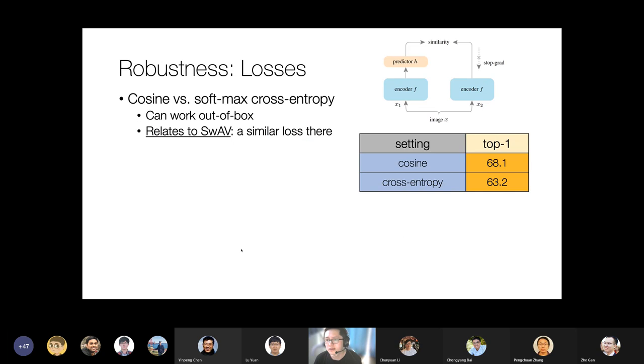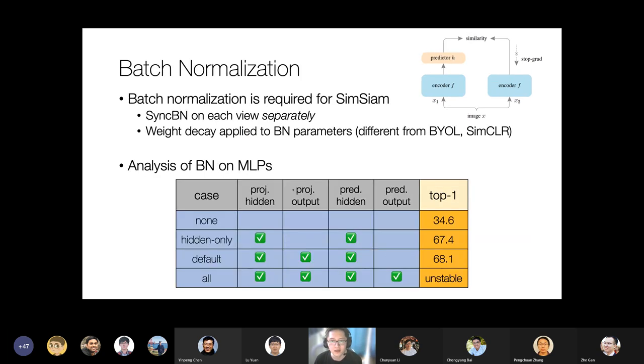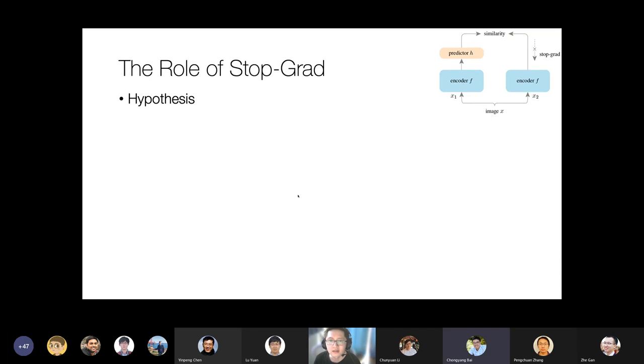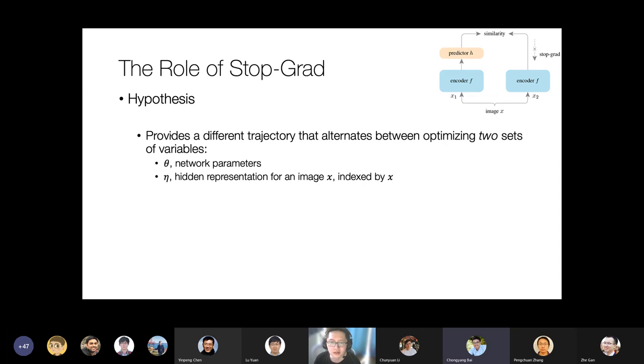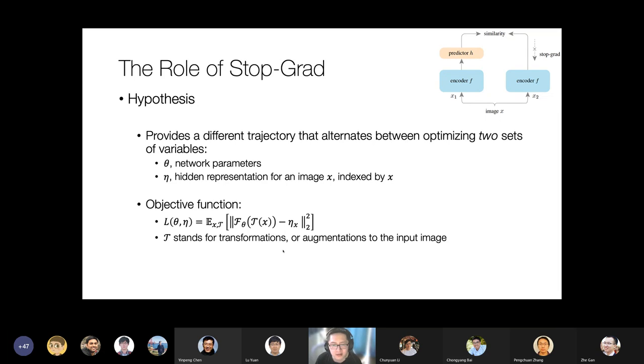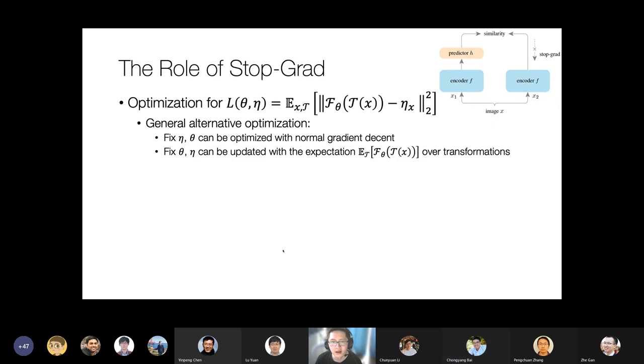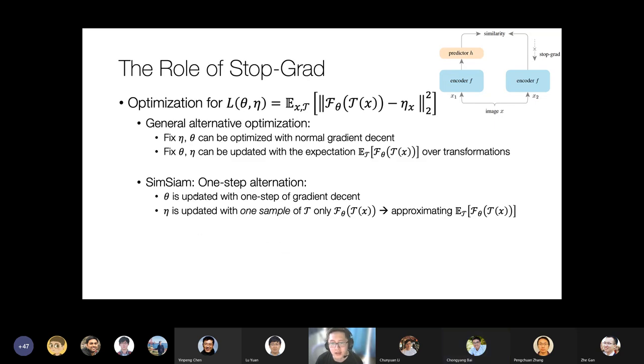So let me skip this. Yeah, so this is an important slide for our understanding of stop gradient. As Joe mentioned, it's just providing a different trajectory that tries to find the local minima instead of the global minima. With this trajectory, we have two sets of parameters, and it's trying to alternate between these two sets of parameters for finding the local minima. I'll skip this objective function and other things, but we show that SimSiam is actually a one step alternation. It will update the network with one step of gradient descent, and the other step is trying to update the hidden representation of each image.